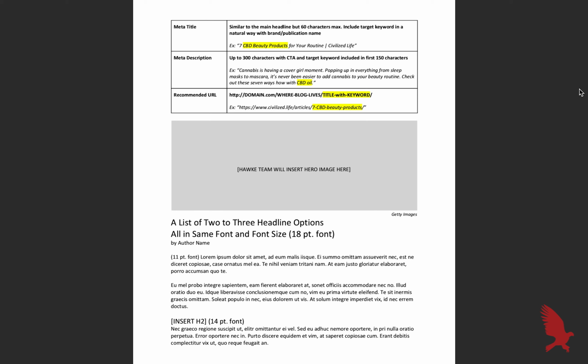So before you turn in an assignment, be sure to double check that your piece is in Calibri, everything is single-spaced, body paragraphs are in 11-point font, H3s are in 12-point font, and H2s are in 14-point font. Your headline is in 18-point font. You've left space for a hero image and included Getty Images in 9-point font, italicized and justified to the right margin.